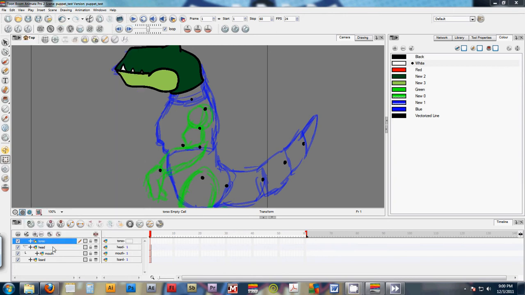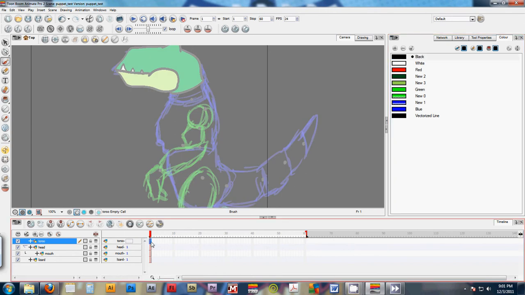Okay. I am not going to parent my torso to the head. I'm actually going to parent my head to the torso, not the torso to the head. I don't know, I just confused myself. You'll see what I'm going to do. So let's go with black. Let's go with brush, layer, and let's start with his torso, his chest.